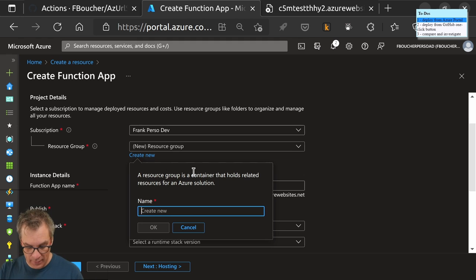Okay, so let's create a resource group. Let's call that C5M.